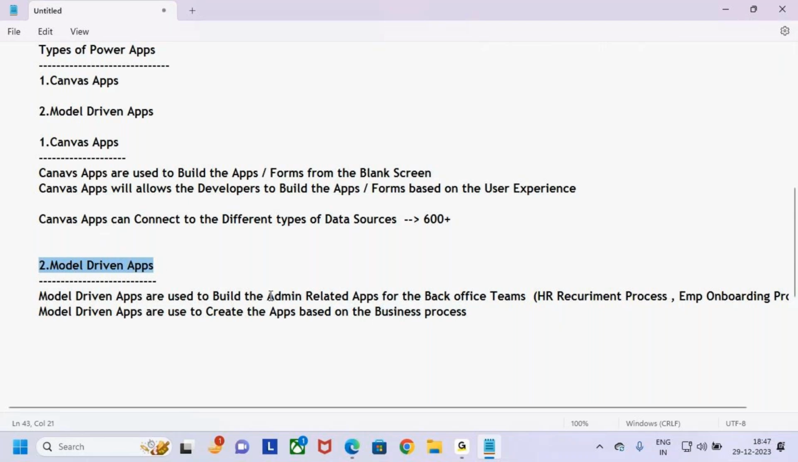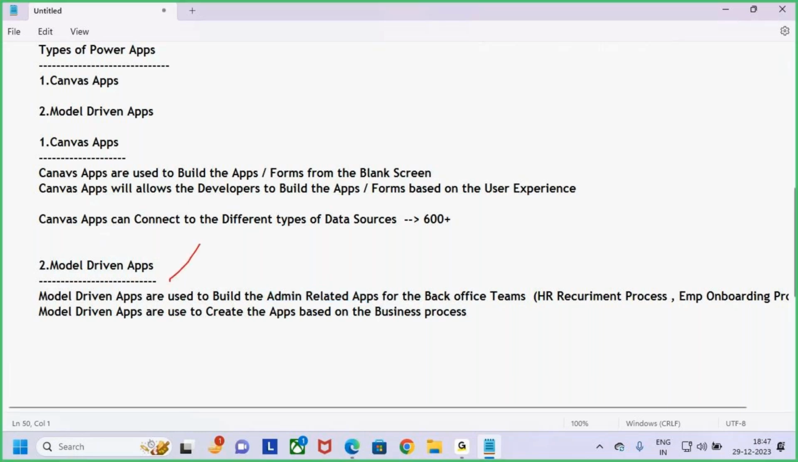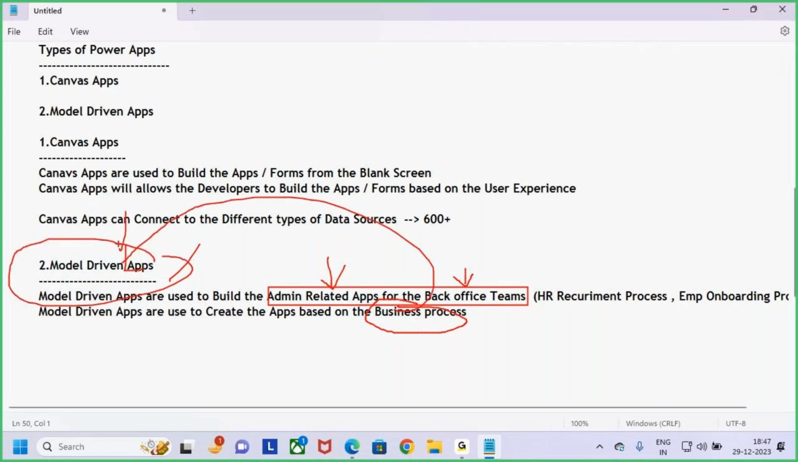Who will follow the process? The backend team will follow the process: the admin team, whoever is working in that organization as an admin. That's why I'm keeping here that model driven apps are used to create the admin related apps for the back office team. People working in admin need to follow their business process. If you want to create apps based on your business process, then use model driven apps.